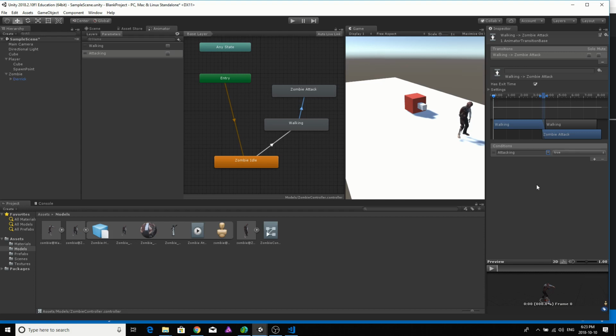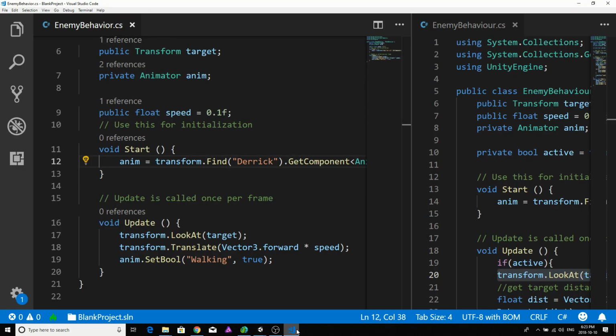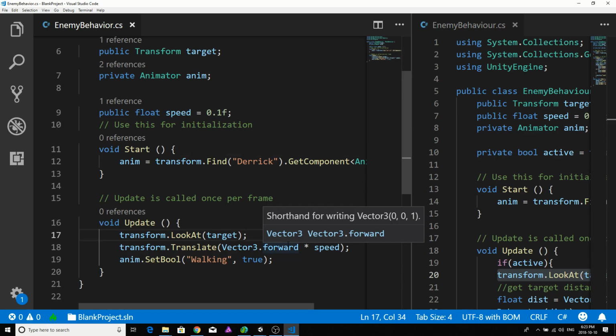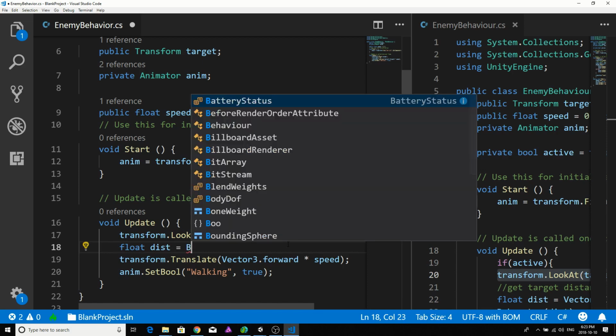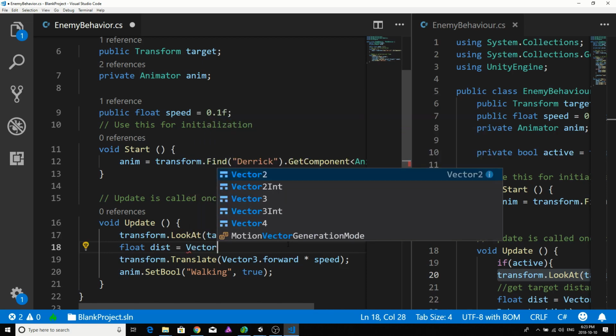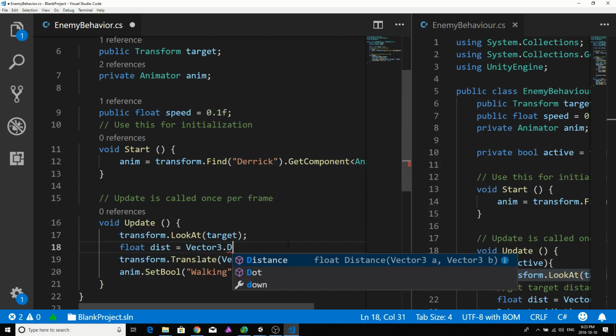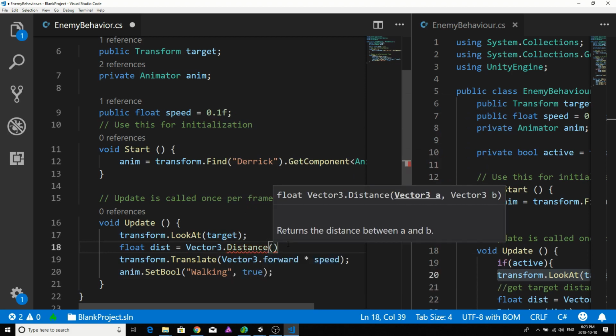Then I just need to know how close the zombie is, and I've got to set that boolean when he gets close enough. So I'm going to go back to the code. And let's get the distance. It's going to look like this. Float. I'm going to call it dist for distance, equals, and thankfully Unity has a built-in function for this. You're going to say Vector3.Distance, and it basically takes two positions and calculates the distance between them.